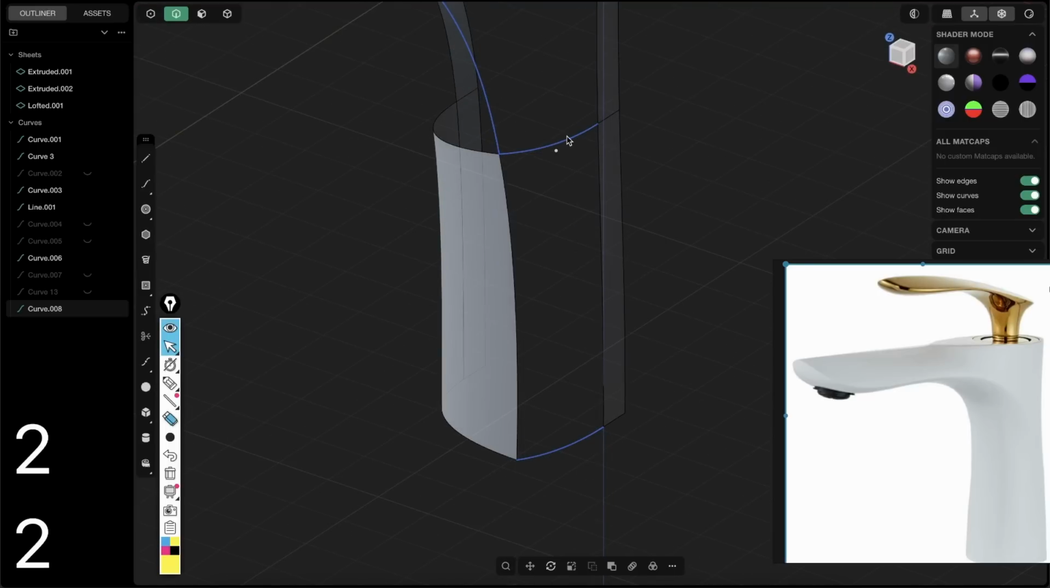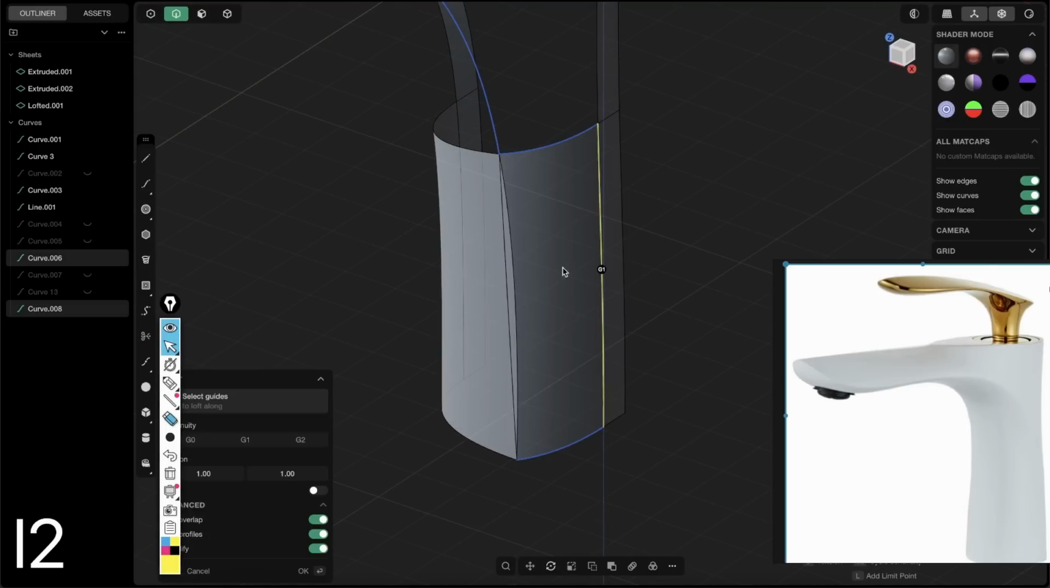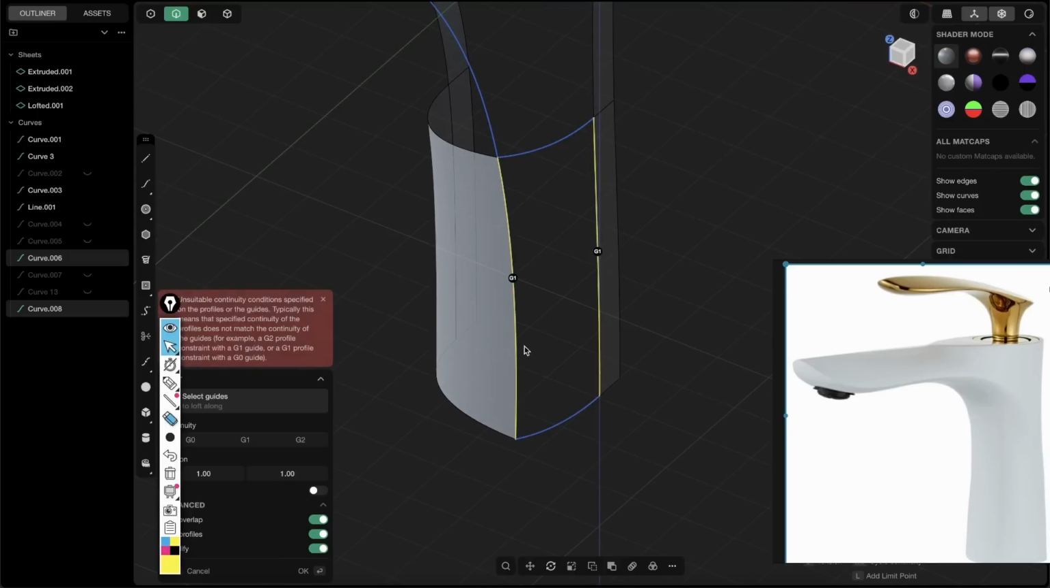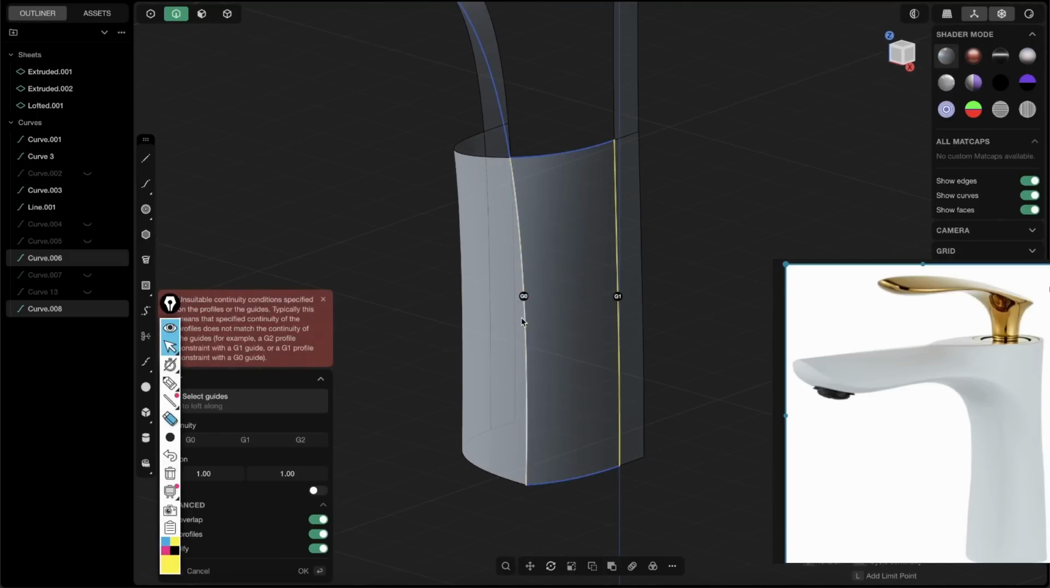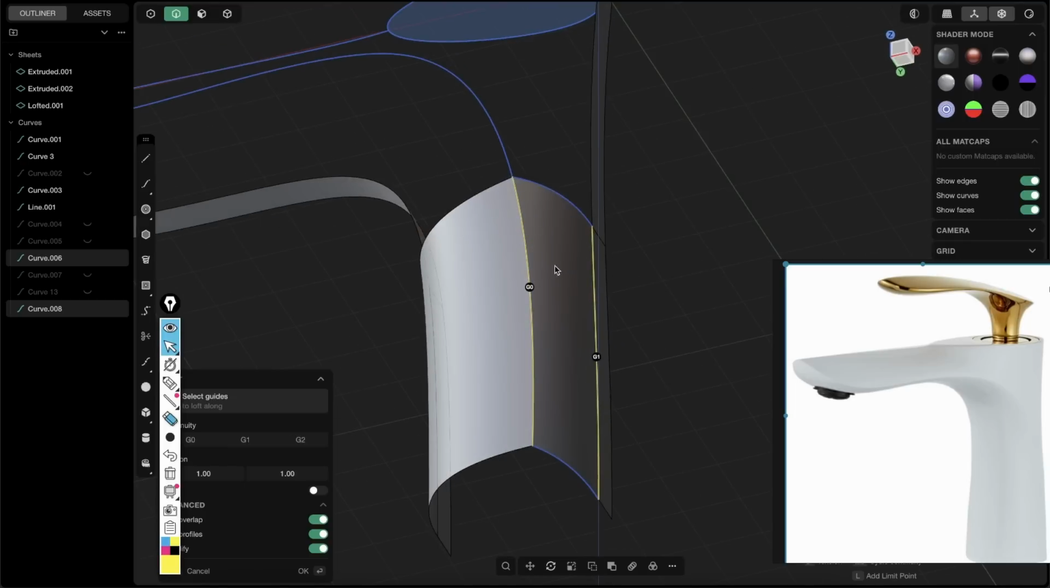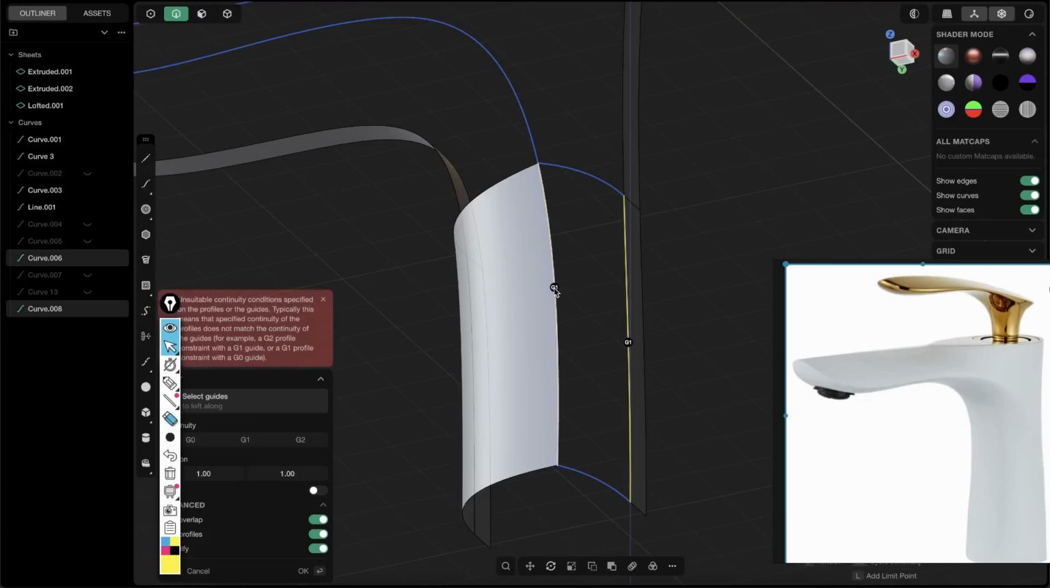Press 2, select this curve, press L for loft, shift click here and shift click here. But obviously here it should be G0 because G0, like no smoothness, no continuity here. And yeah, G1 does not work obviously, so this has to be G0.